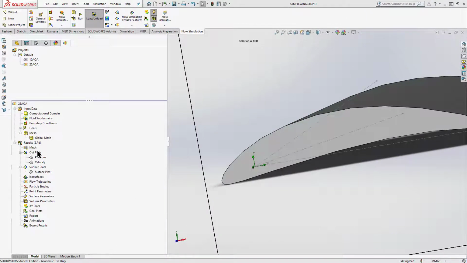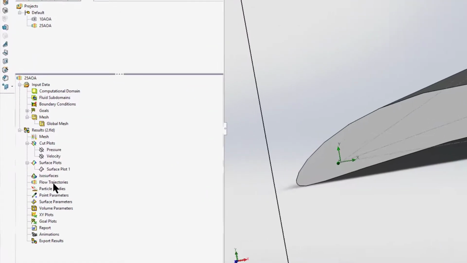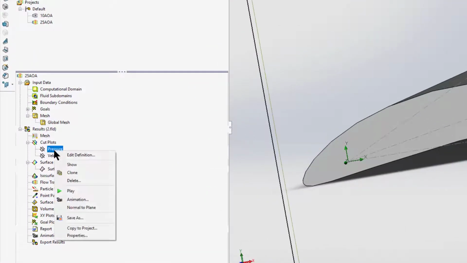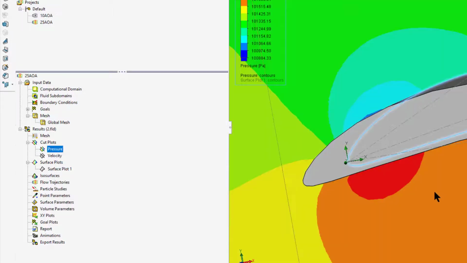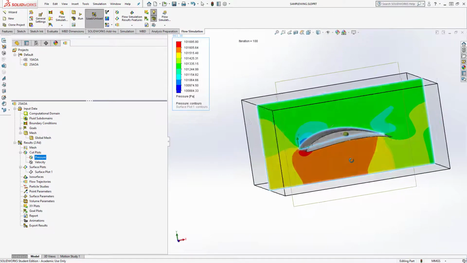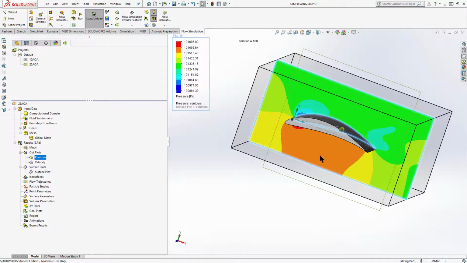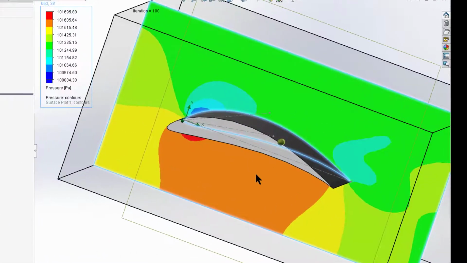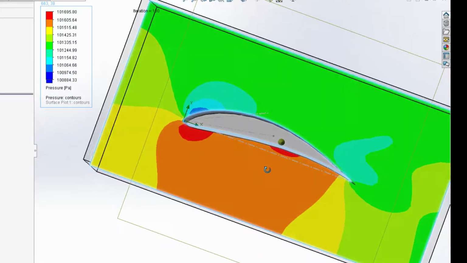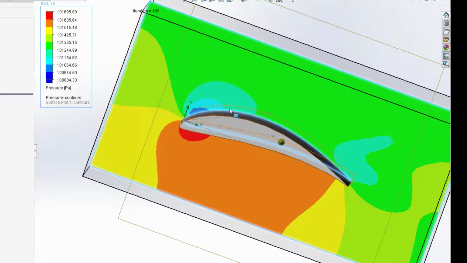Let's go back to our model. Now you'll see my results load up, but I don't necessarily display them. So I have to click and show the results that I want. So there's my first result. This happens to be my pressure. And you'll see again exactly what I talked about. Not very much of a lifting force, just a little bit on the leading edge.